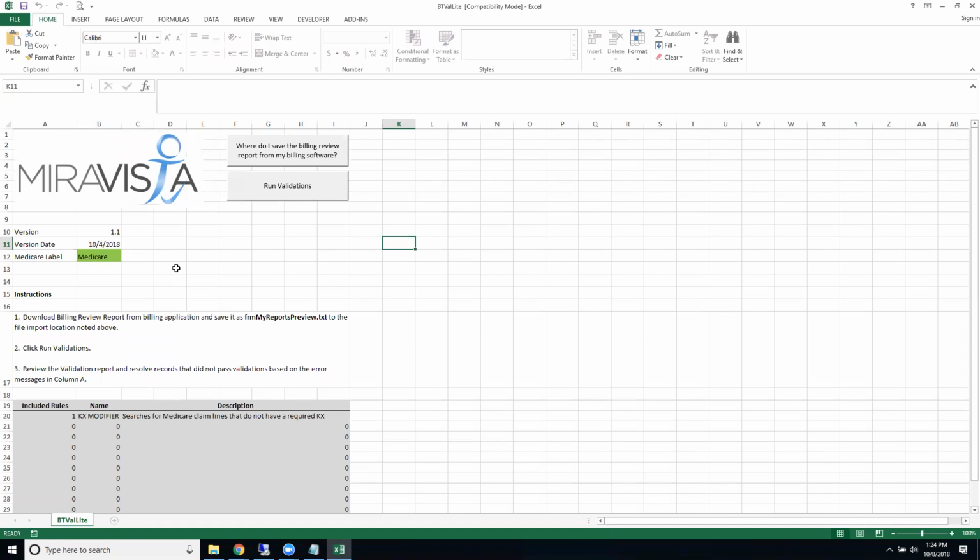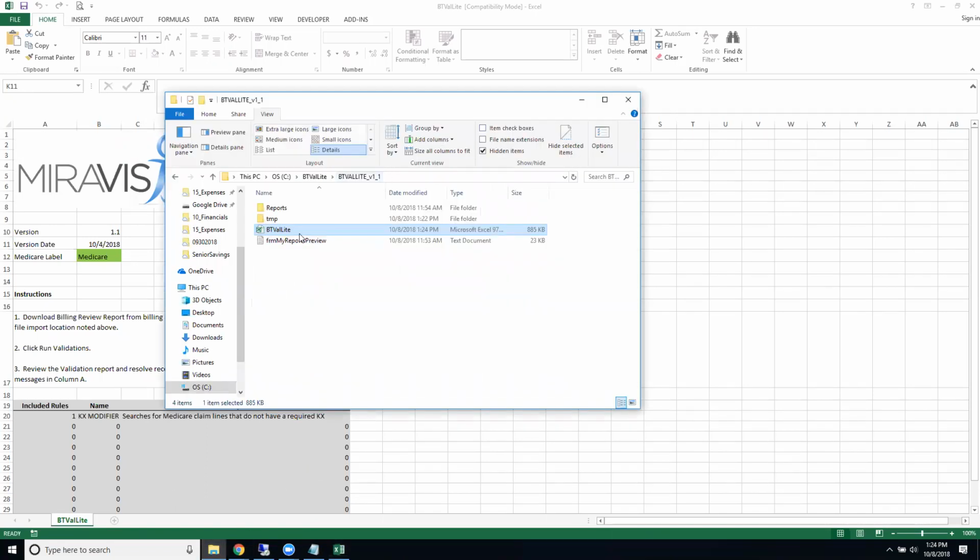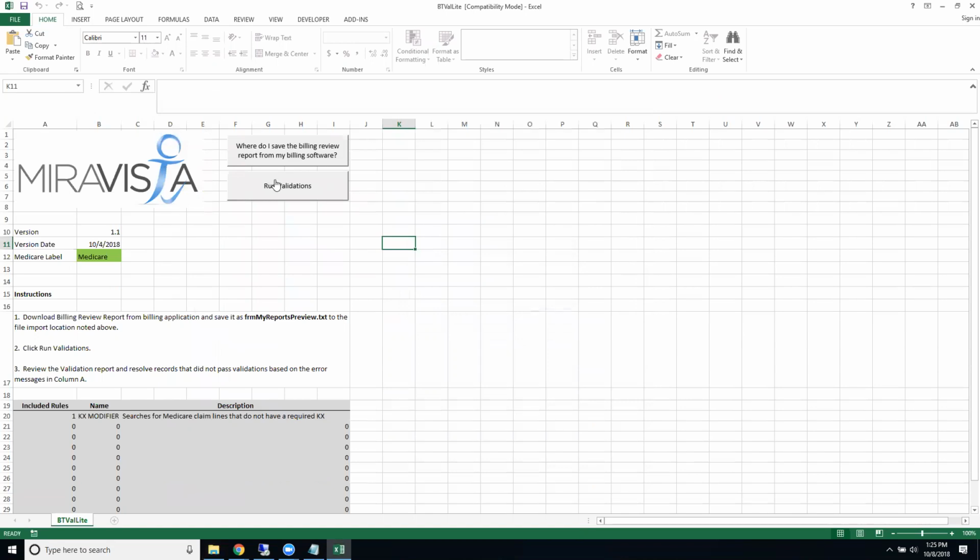There's some other sheets, but they're hidden because they're just the mechanics of what's working. These buttons right here are how you execute the computer script. This one is that cheat I was telling you about. Where do I save my billing review report? After you request it, it's going to say save the billing report to C, and then it's just this folder that I'm actually running the file out of. So if you look back, you can see it knows, hey, pulls this and says save it right here as FRM My Reports Preview.txt. This one is actually the run validations button.